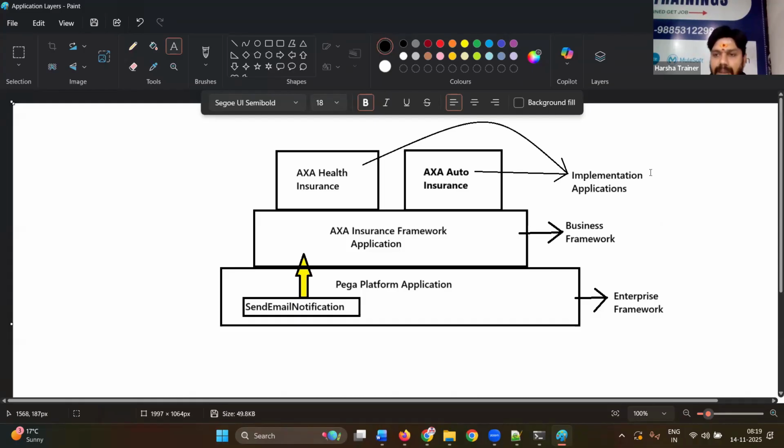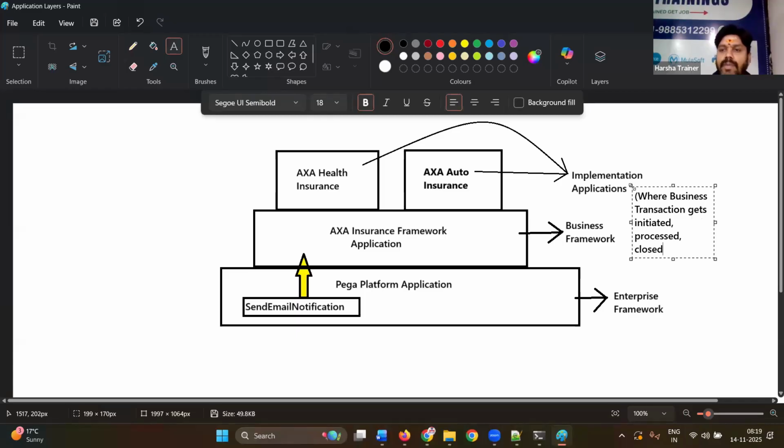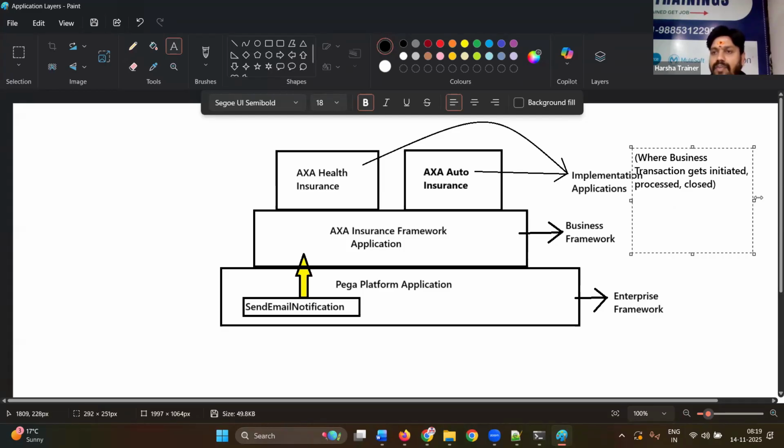An implementation application is the one where business transactions get initiated. You understand the term initiated, right? Processed, and finally it will be closed there. So the implementation application is the one where business transactions are going to happen.